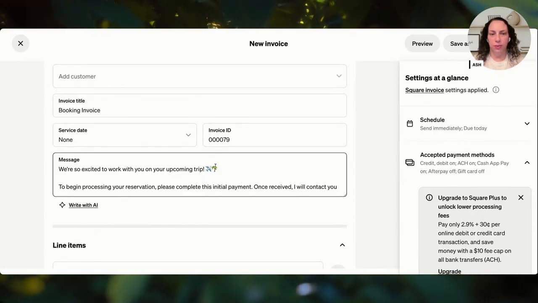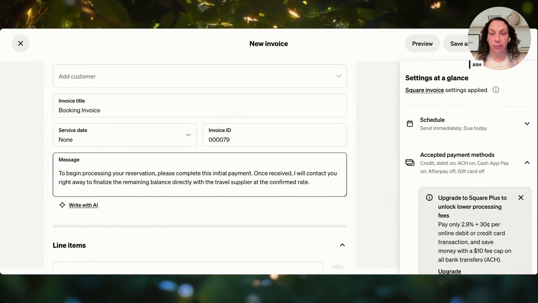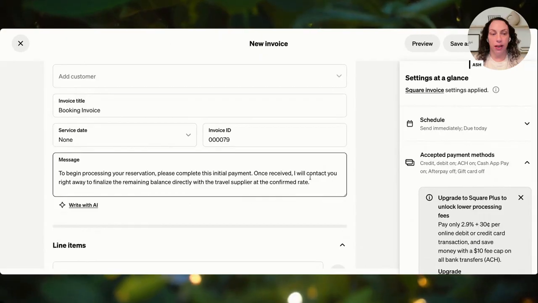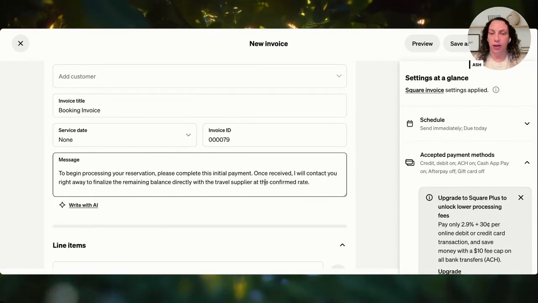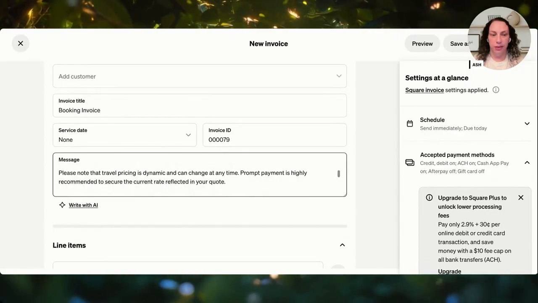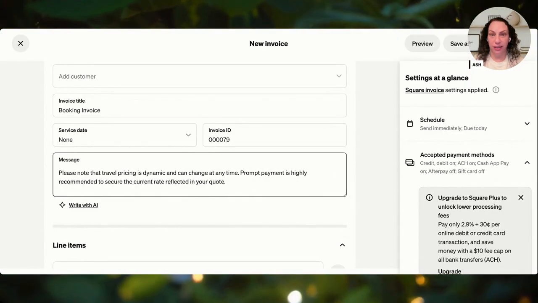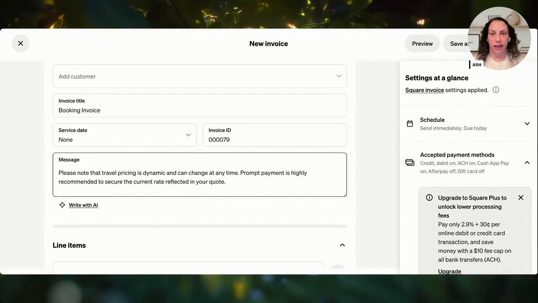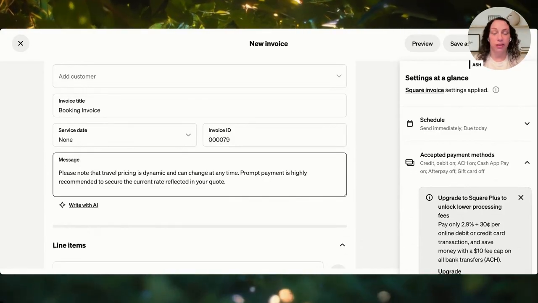So we are so excited to work with you on your upcoming trip. To begin processing your reservation, please complete this initial payment, all right? Once received, I will contact you right away to finalize the balance directly with travel supplier at confirmed rate. Please note that travel pricing is dynamic and can change at any time. It's very important to put that because for booking flights, etc., and they delay doing this initial payment, I'm not processing any other payments until this payment is done.